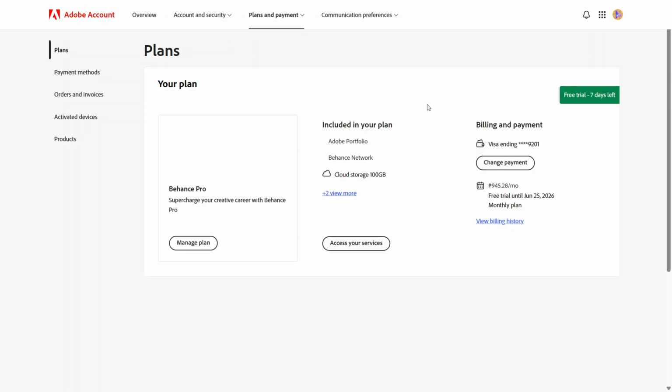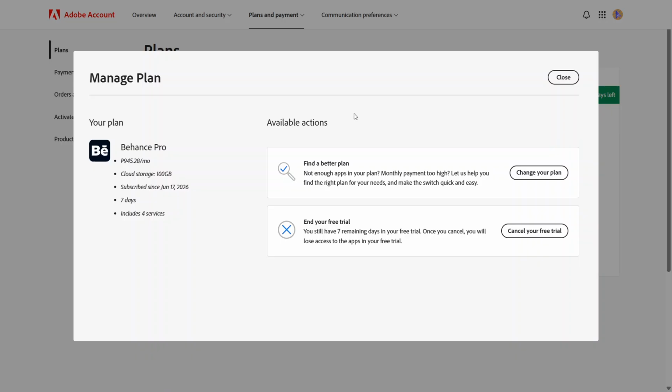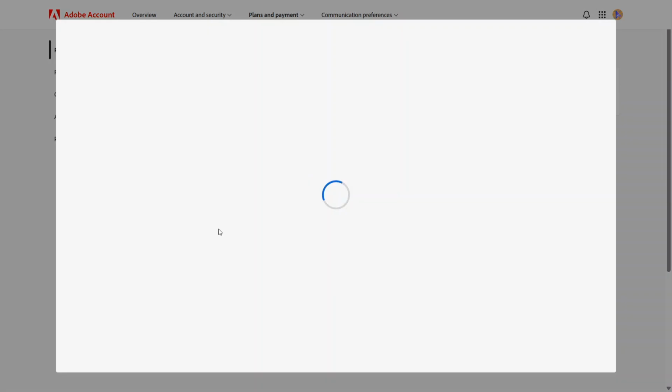A pop-up window will appear with membership actions. In that pop-up, choose Cancel Plan. At this point, Behance may ask you why you're canceling. Select the cancellation reason that best matches your situation. Then click Continue. After that, you may be shown a few additional prompts.